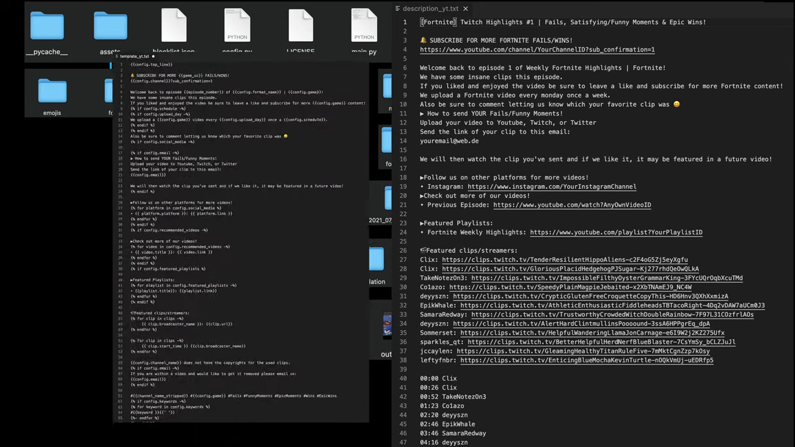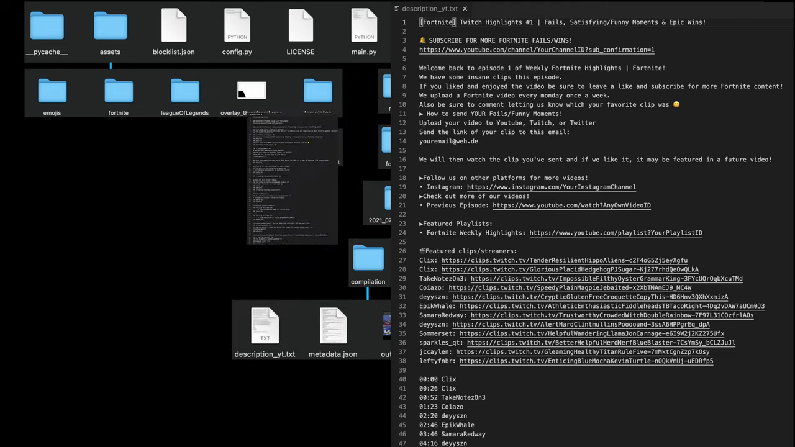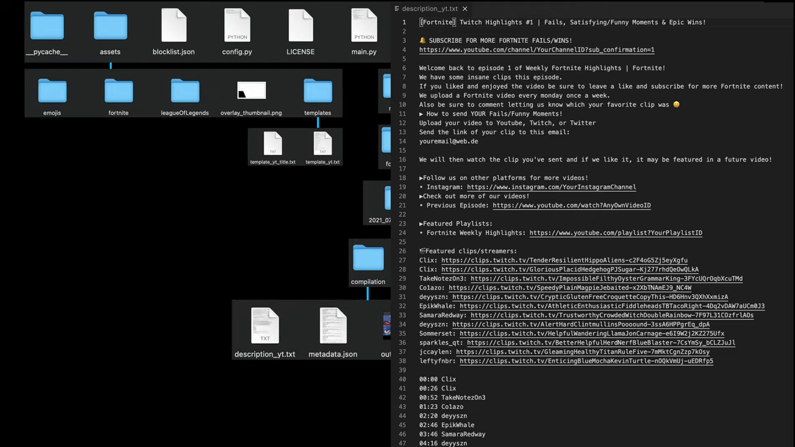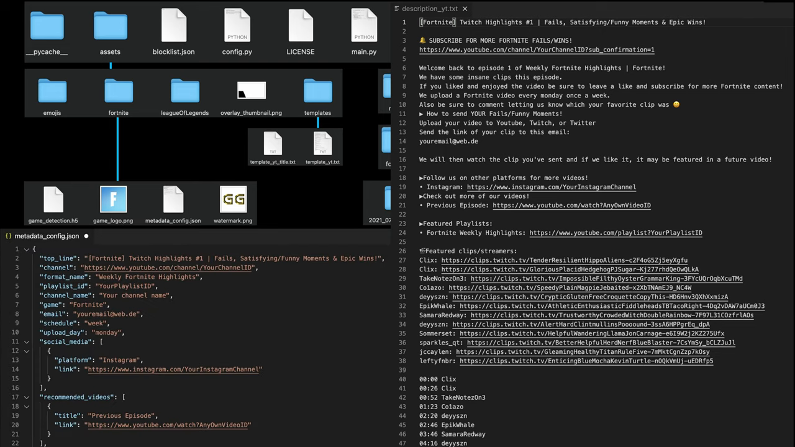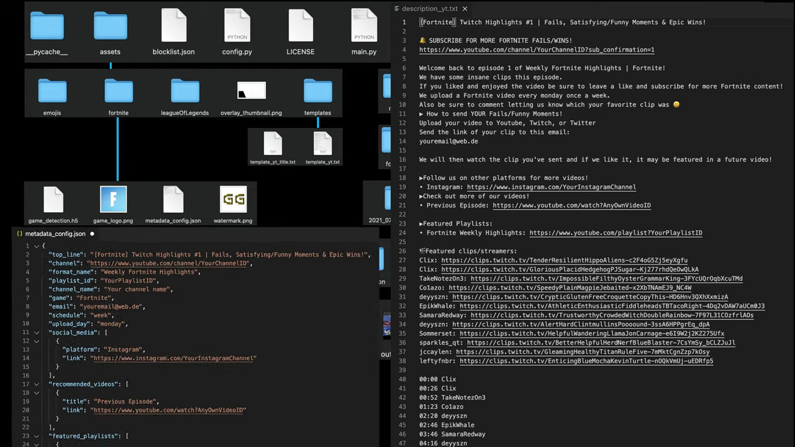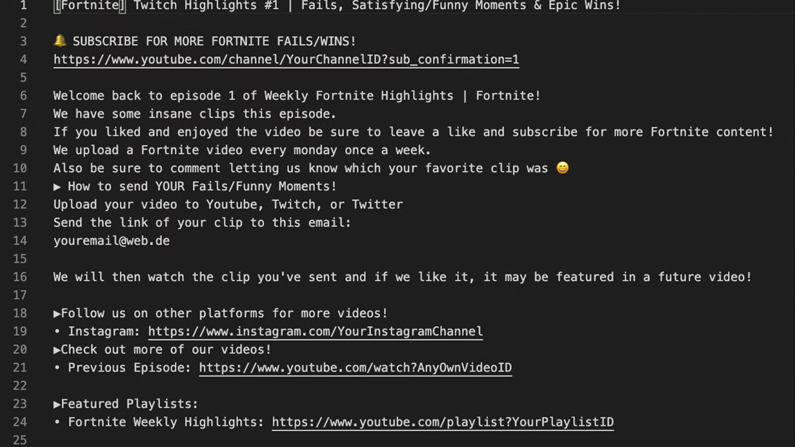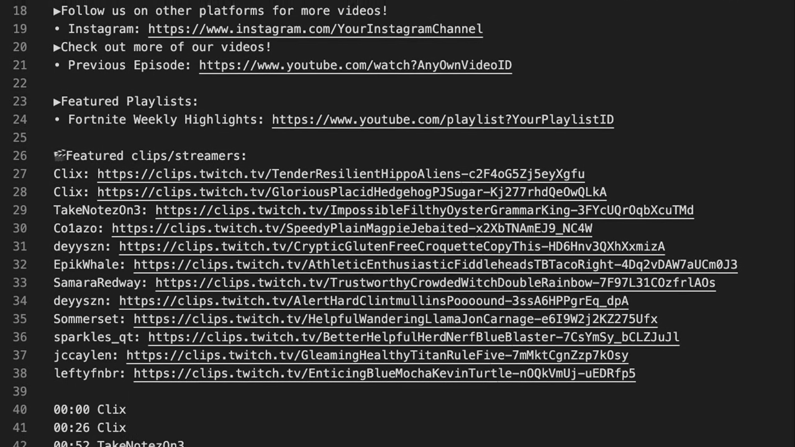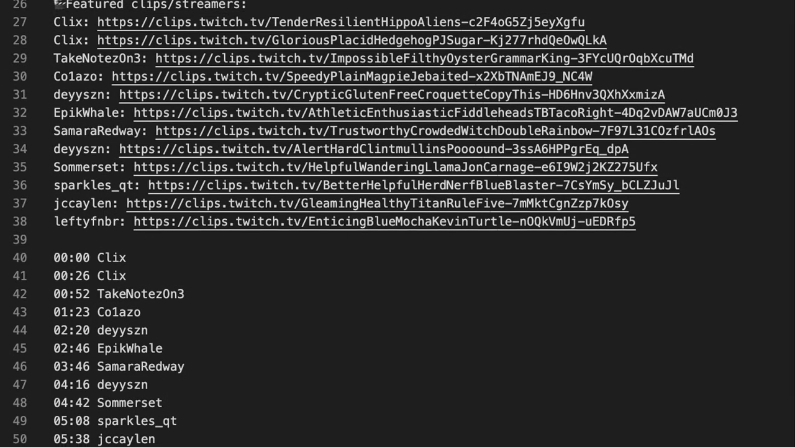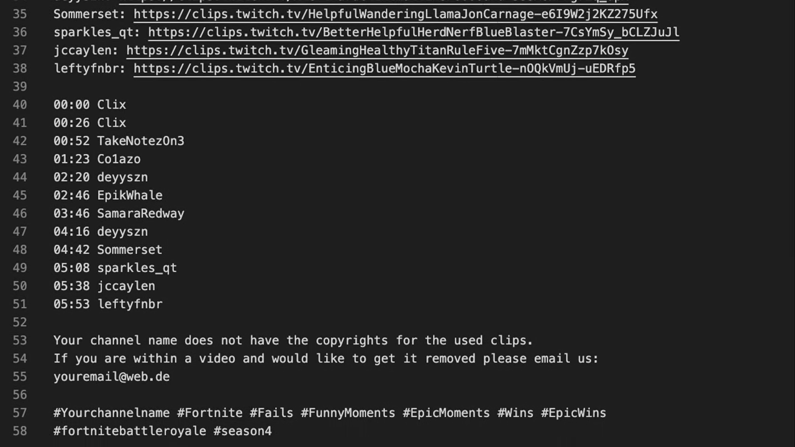If we look at the file, we can see that it uses many placeholders. Those placeholders are filled with information that we provide in a metadata_config.json file. In our case, that file is in the assets/fortnite folder. If we take a closer look at the generated description, we can see that it also adds information from the metadata.json file, for example the featured clips and streamers, as well as correct timestamps for the clips in the compilation.